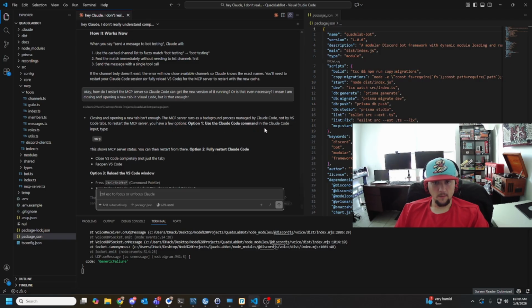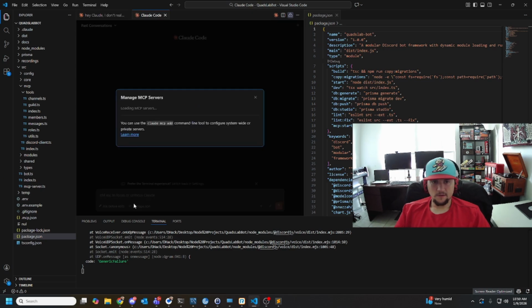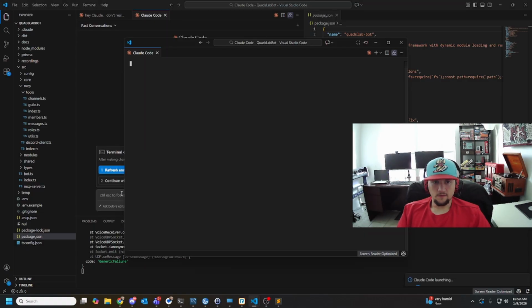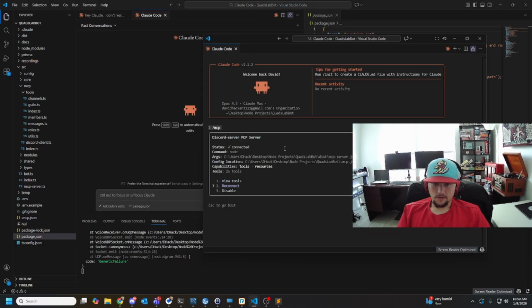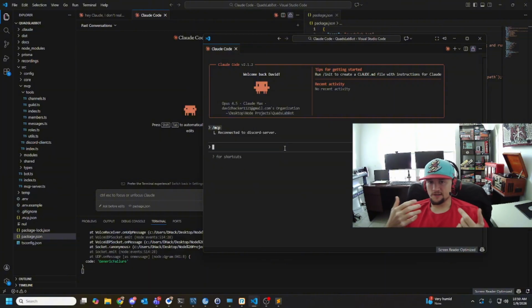One, use the Claude Code command: in the Claude Code input type /MCP. Two, fully restart Claude Code. So let's try /MCP. Let's try status. It's connected. Let's try MCP manage, continue in terminal. Sure. Select that one. Reconnect. Restarting MCP server process. So the last update to the MCP server probably worked. I just didn't restart it.